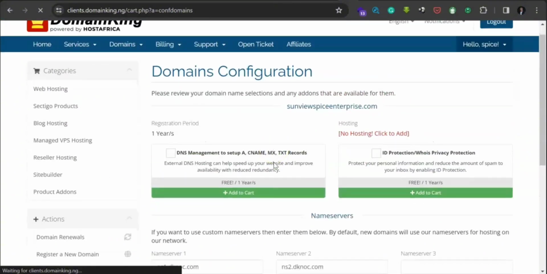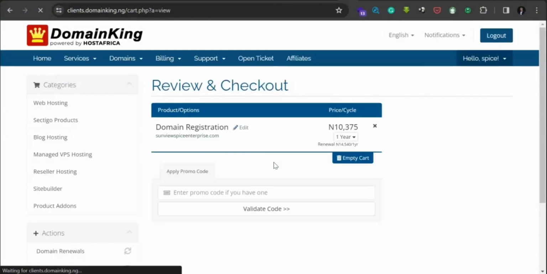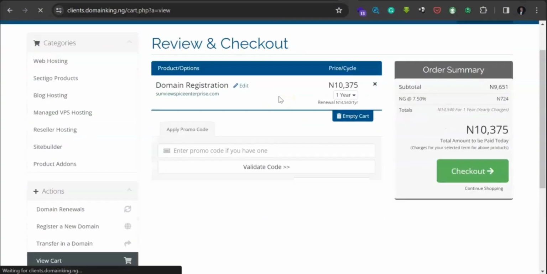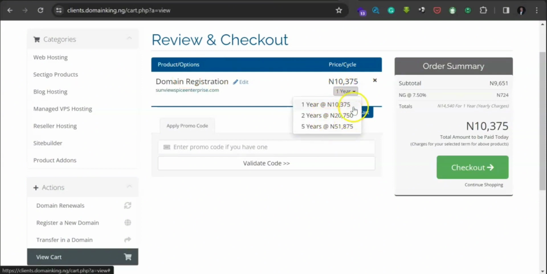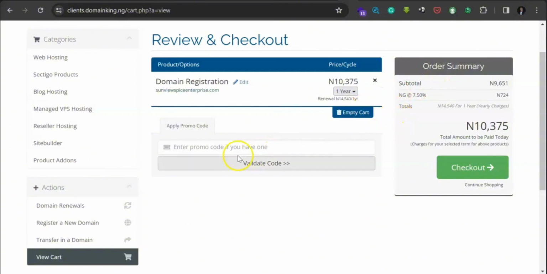All right, so you can see it here, review and checkout. This is the total money you are going to pay, 10,375. That is for a year. If you want to change this to 2 years, 3 years, or 5 years, it depends on you. But for this one, it's a year. If you have a promo code, you can enter the promo code here and validate the code, that's if they sent it to your email. But I don't have a promo code at the moment, so I'm going to click on checkout to make the payment.